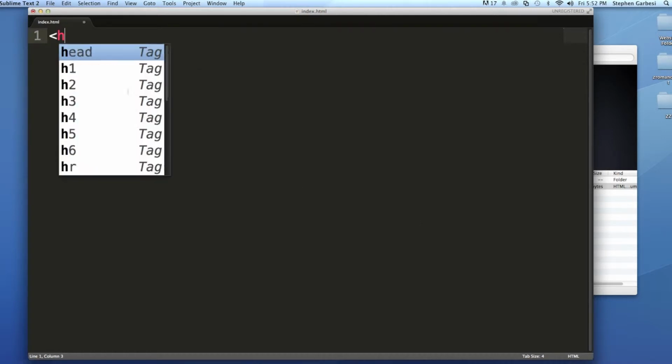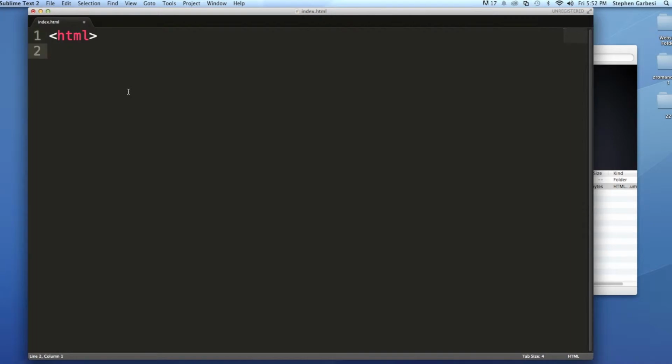Alright, so first we're going to start off with just writing HTML, letting the browser know that this document is an HTML document. Next, we're going to add our header. And we'll indent this, and all I'm doing is hitting Tab on the keyboard to indent that. And in the header, we're going to add some information.